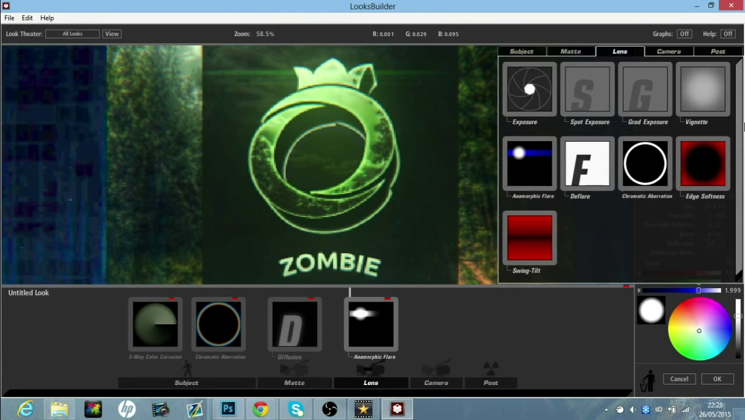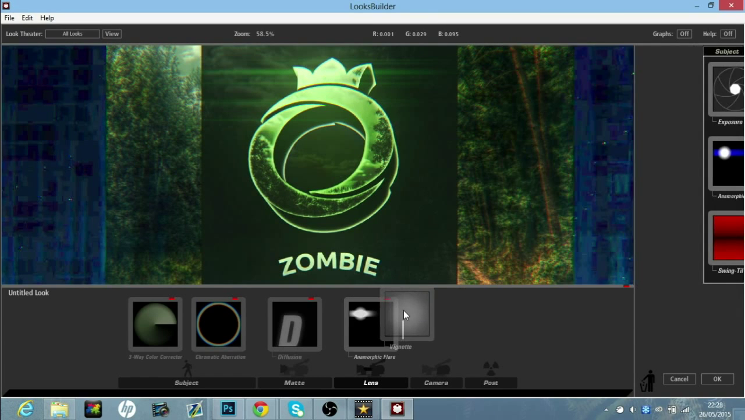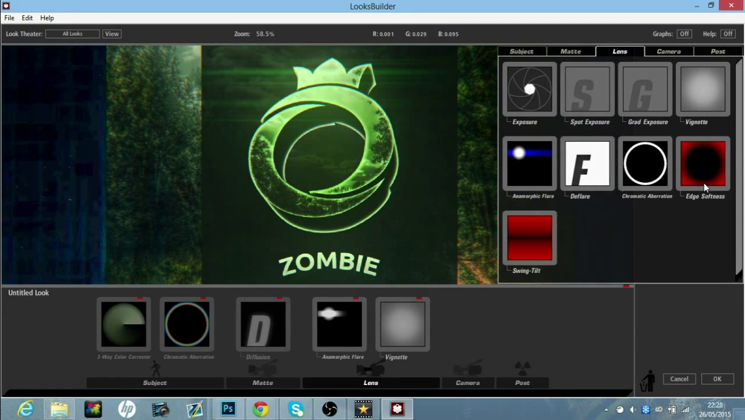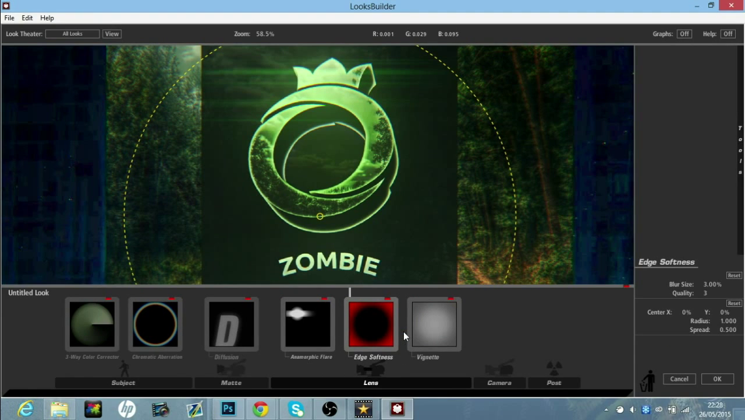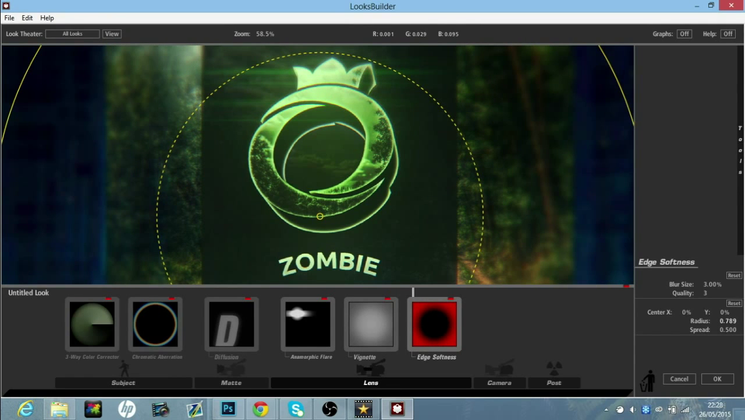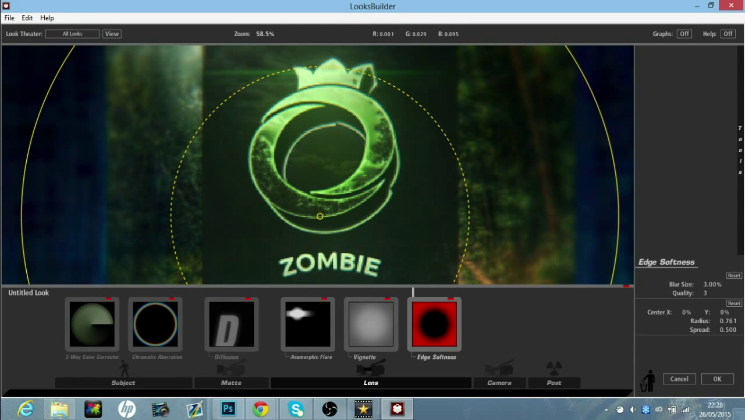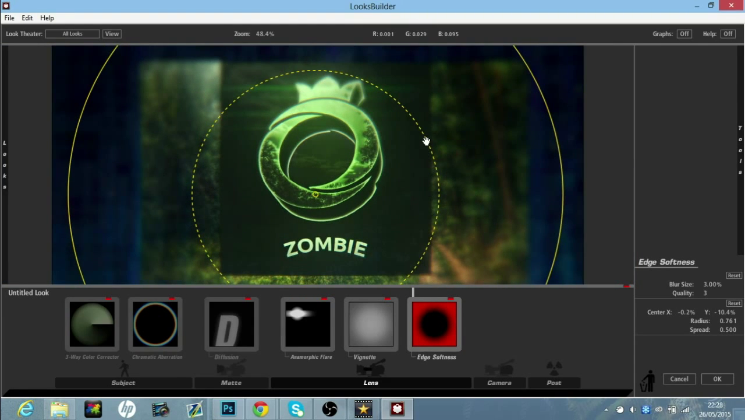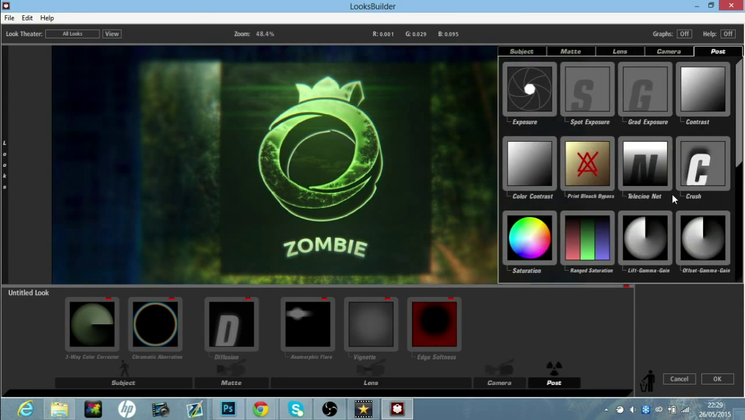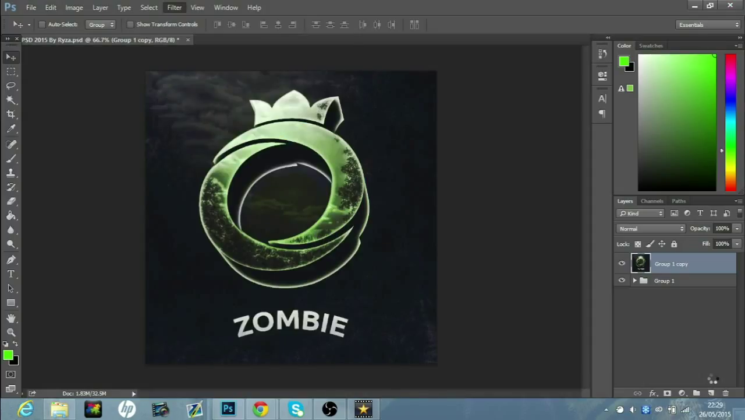Keep it like that. So now put on the vignette. This darkens the edges and adds edge softness. Radius, lower that. Zoom out a bit. I only want a little bit of it blurred. So once you've got something like that, you can do more stuff if you want, click OK. Then it'll go back into Photoshop. It only takes a little bit to load.